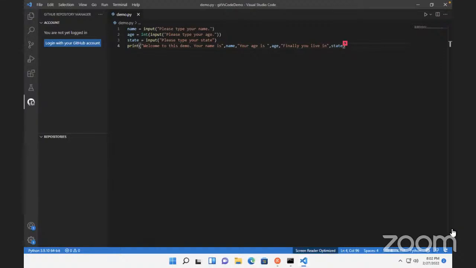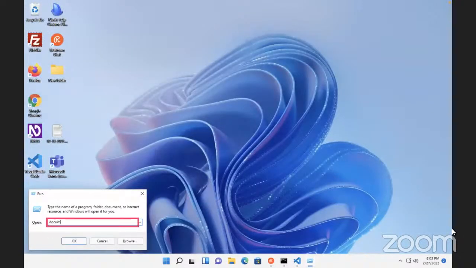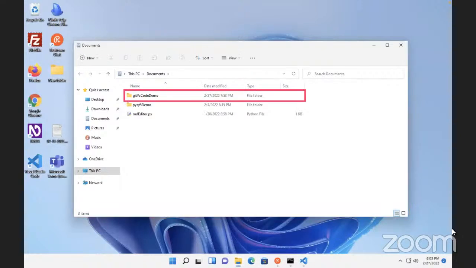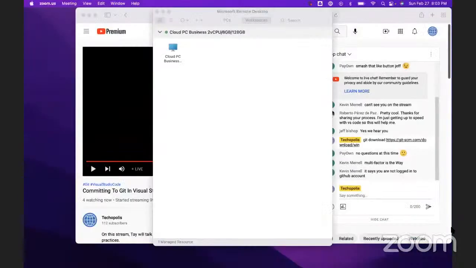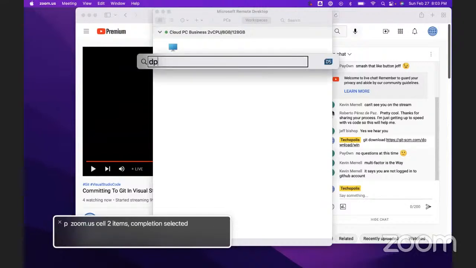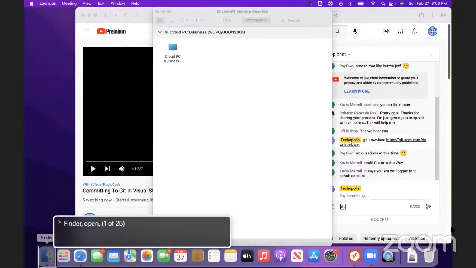All right, let me go ahead and switch to GitHub on the Mac side. Now I can simply just copy all this. Documents. Get VS Code demo. So just copy these files. Spotlight. Documents. Finder. Open. Yeah, Finder, I think Finder.